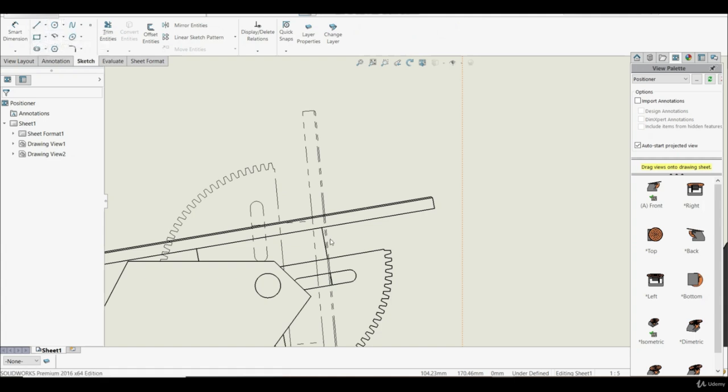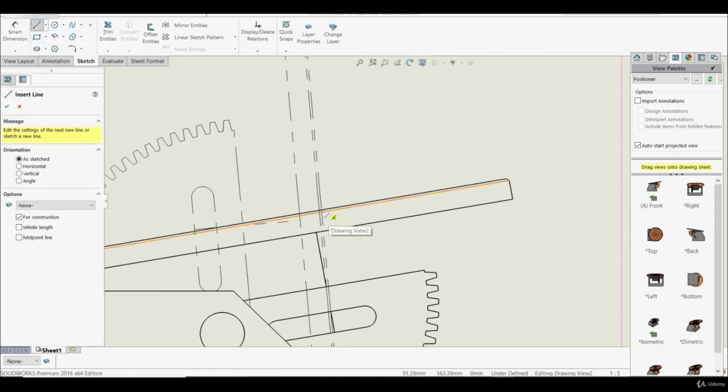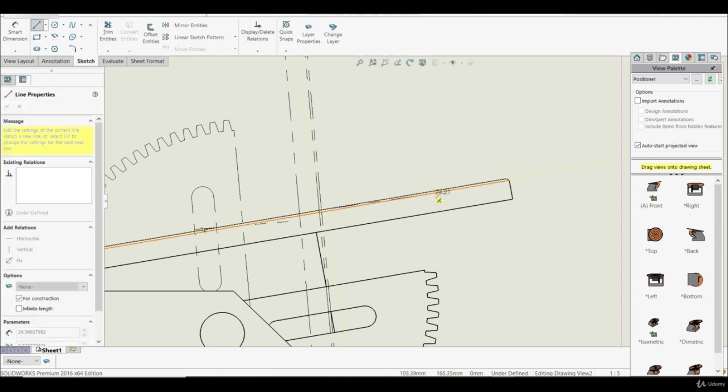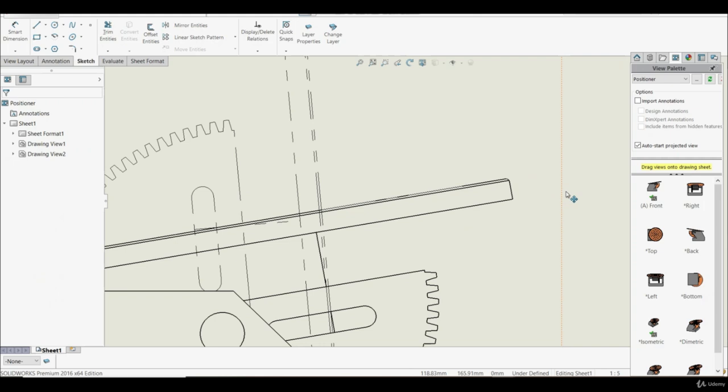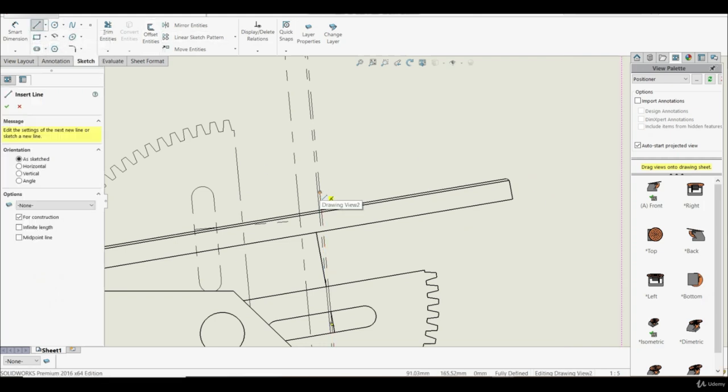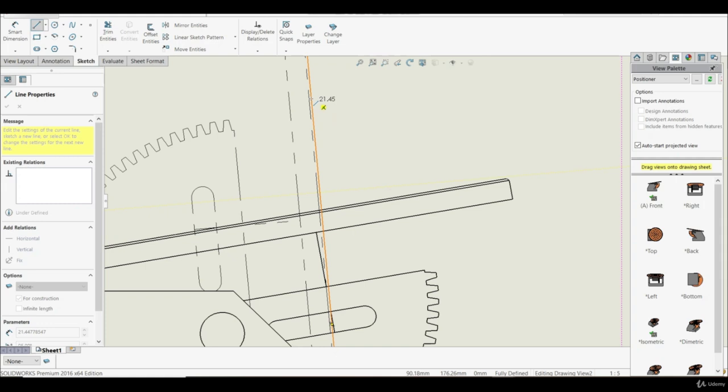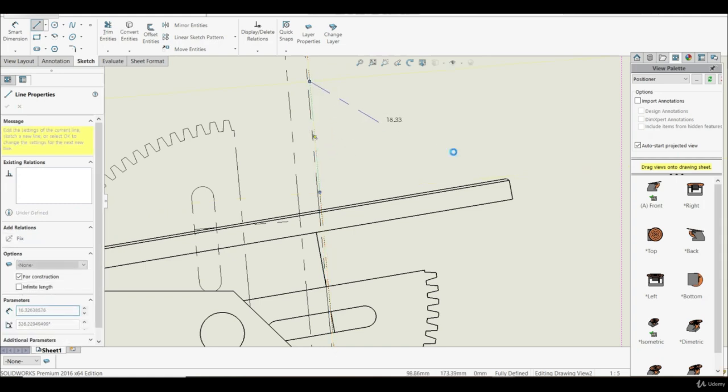Let's choose center line. Let's start, for example, from here, from this point. Let's create a center line that's collinear with this line here, like this. Now let's choose another center line. Let's start, for example, from this point. Let's create a center line that's collinear with this line here, like this.